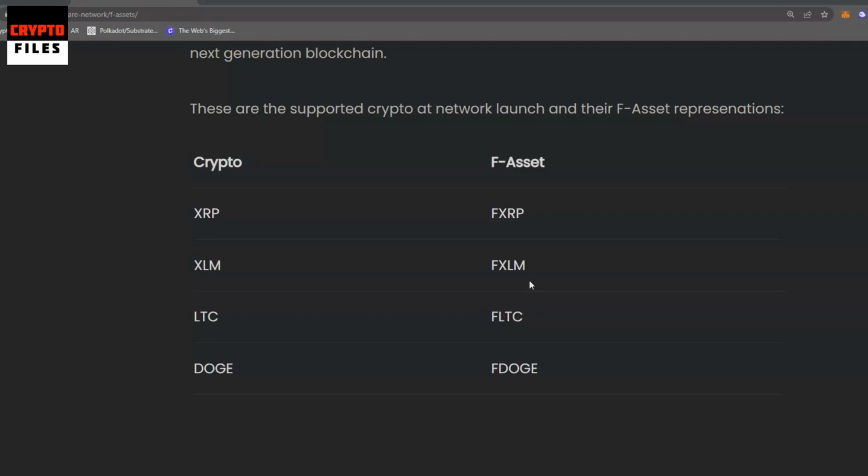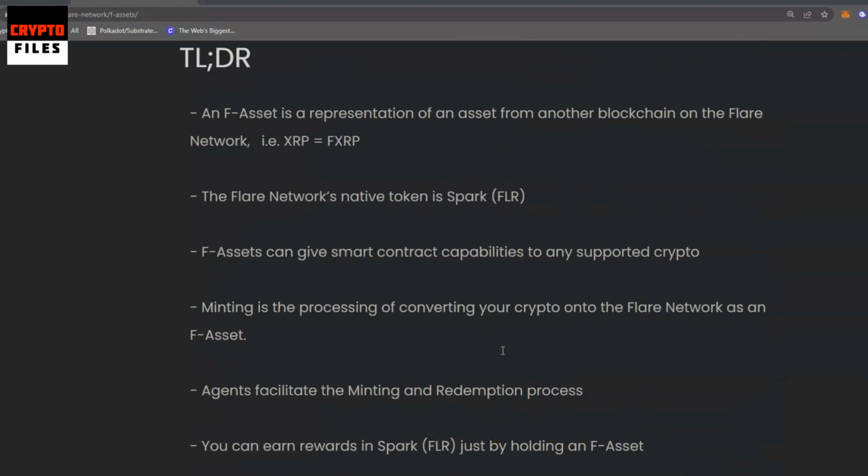So what you're doing is you're actually trading your crypto for an F-Asset. An F-Asset is a representation of an asset from another blockchain on the Flare network. An example, 1 XRP is FXRP. And so when you think of it that way, you're kind of giving up your foreign cryptocurrency, receiving an F-Asset in order to go ahead and run a smart contract on the Flare network.